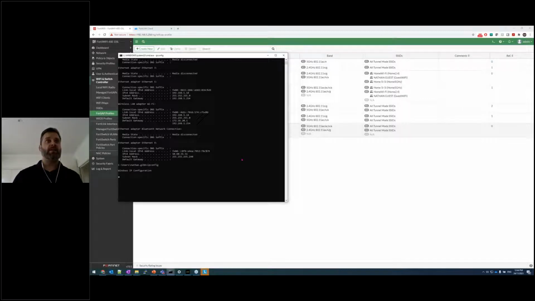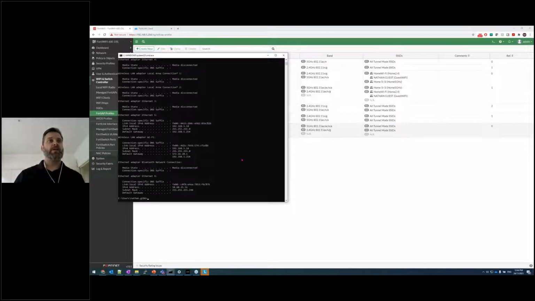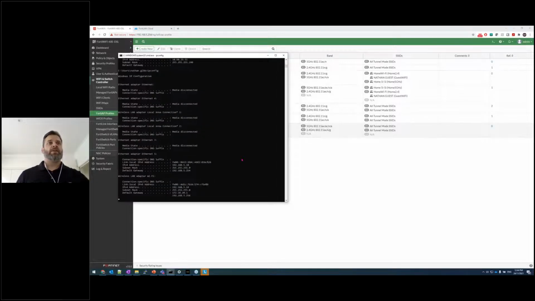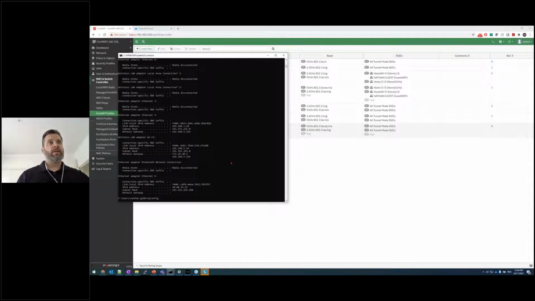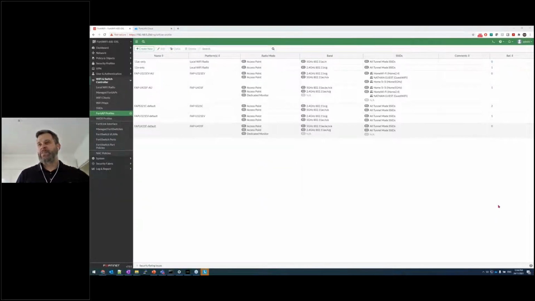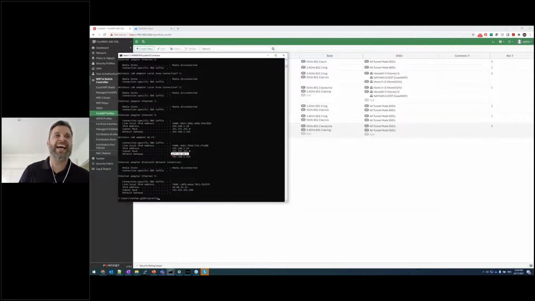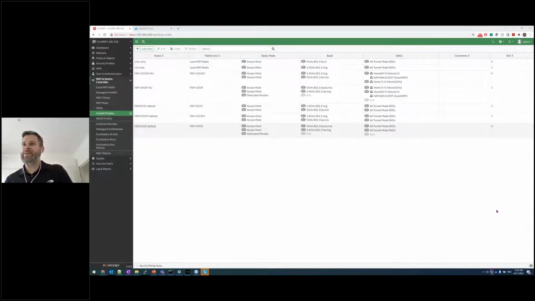Connected. Yeah, let me disconnect from the other one. So the gateway was correct. I've done something incorrect. So it's got the right gateway with an IP mismatch.